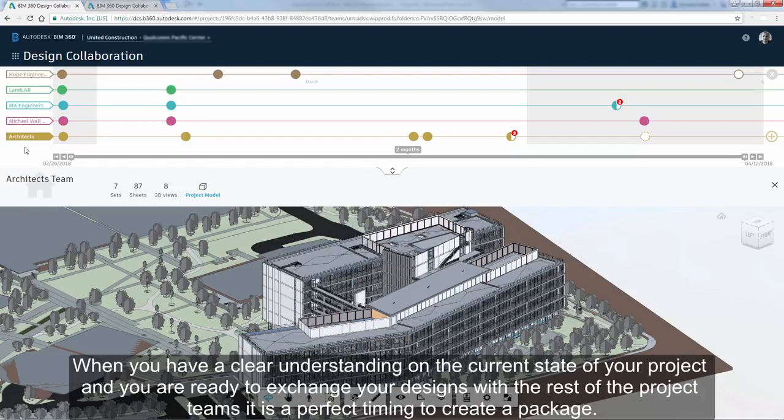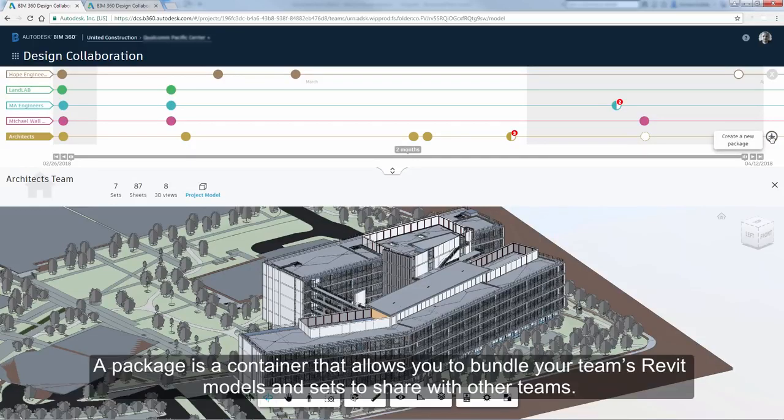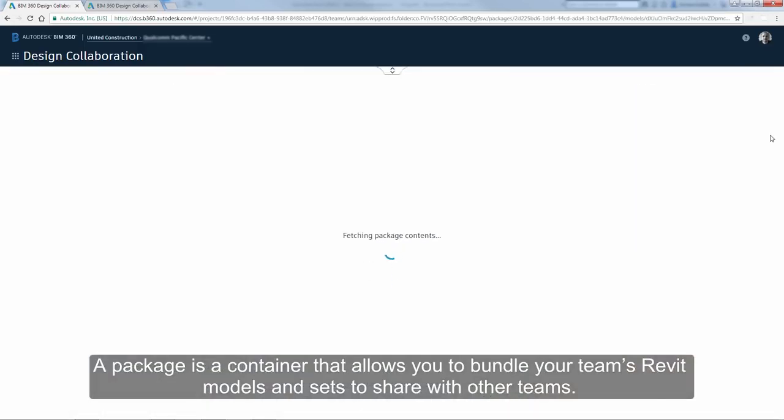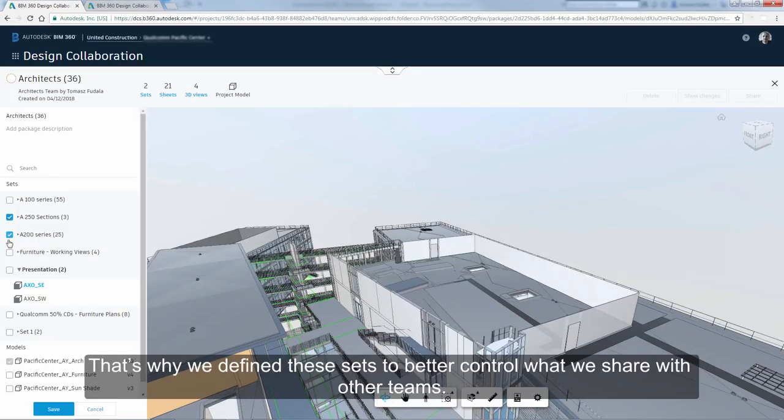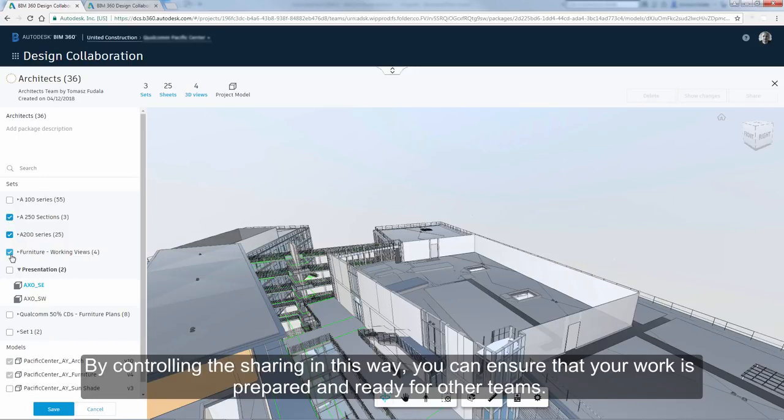When you have a clear understanding on the current state of your project and you are ready to exchange your designs with the rest of the project teams, it is a perfect timing to create a package. A package is a container that allows you to bundle your team's Revit models and sets to share with other teams. That's why we defined these sets, to better control what we share with other teams. By controlling the sharing in this way, you can ensure that your work is prepared and ready for other teams.